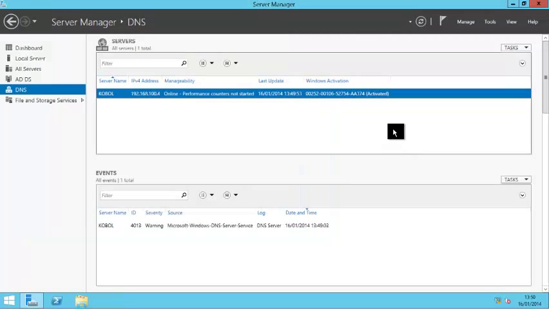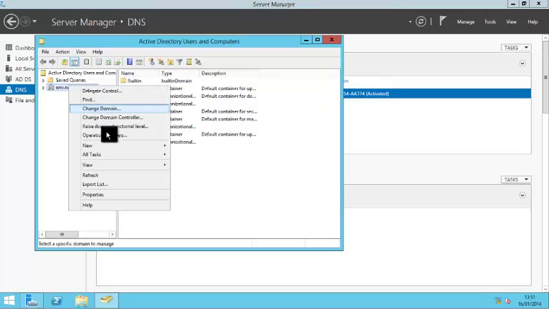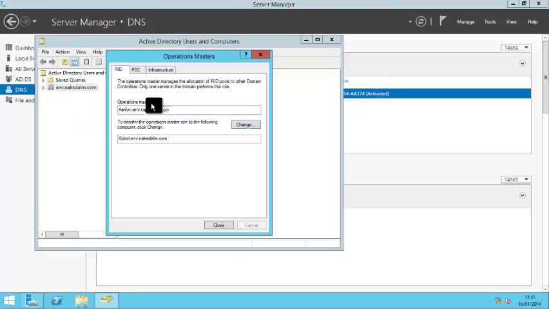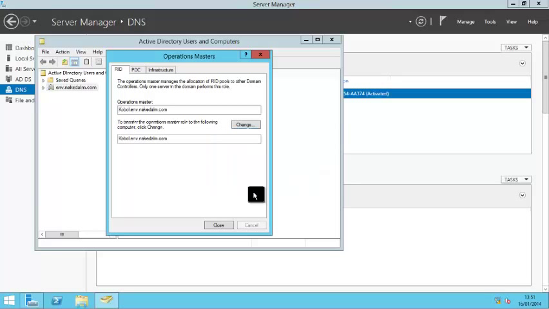But there are a number of other roles in Active Directory that are specific to a server, and we need to move those across before we can decommission the old server. So the first thing we need to do is open up Active Directory Users and Computers. And if we right click on our domain and click Operations Masters, we'll see that currently the RID operational master is Erlon, and we'd like it to be COBOL. So if we hit the change button, that will change it over.